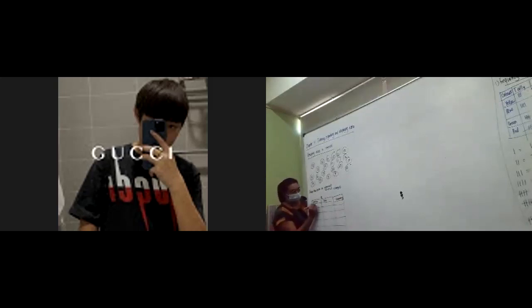For example, you put 0 to 4. So 0 to 4 means 0, 1, 2, 3, 4. You can see it's a range of 5. The same thing you have to do next. The next interval will be 5 to 9, and then 10 to 14, 15 to 19, 20 to 24, and then 25 to 29.